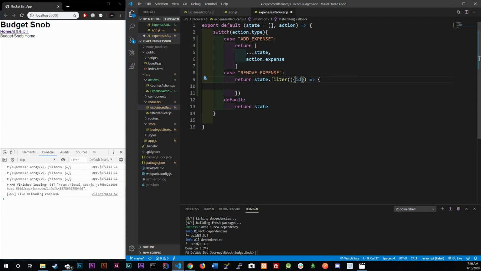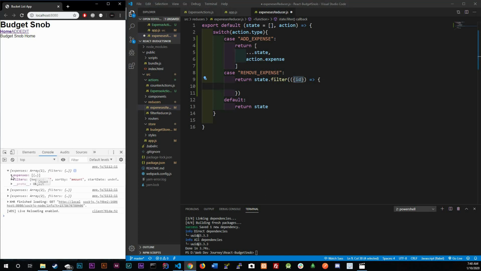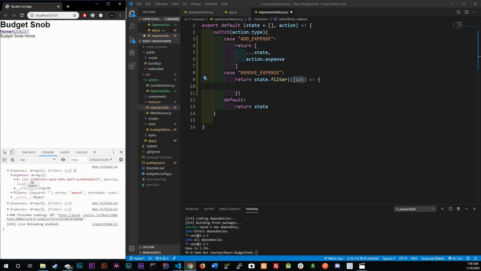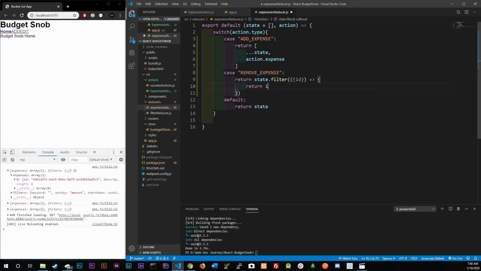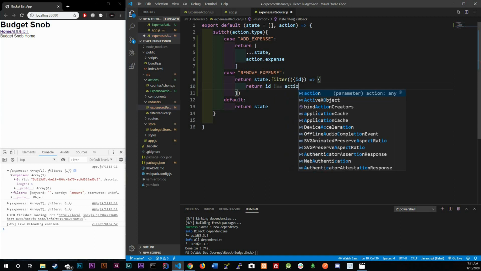Now, why am I destructuring right here, you might be asking? It's because, remember guys, this array contains objects, just pure objects. As you can see, it just contains objects. So you're gonna get an object in here, but I'm just destructuring that object because the only thing we need from that object is the ID. And then we're gonna return ID does not equal action.id.